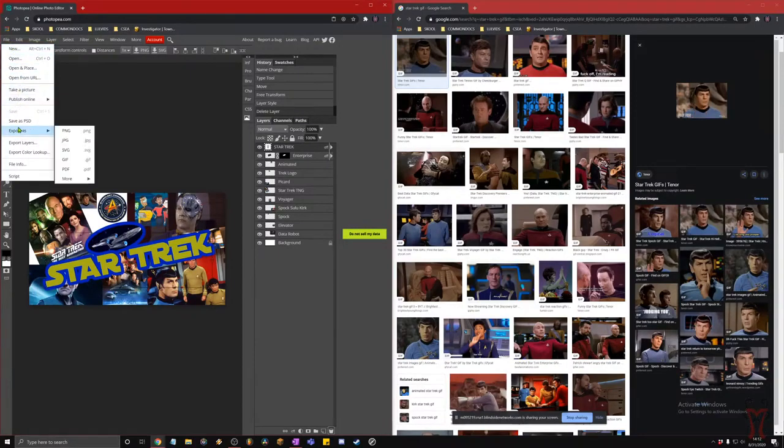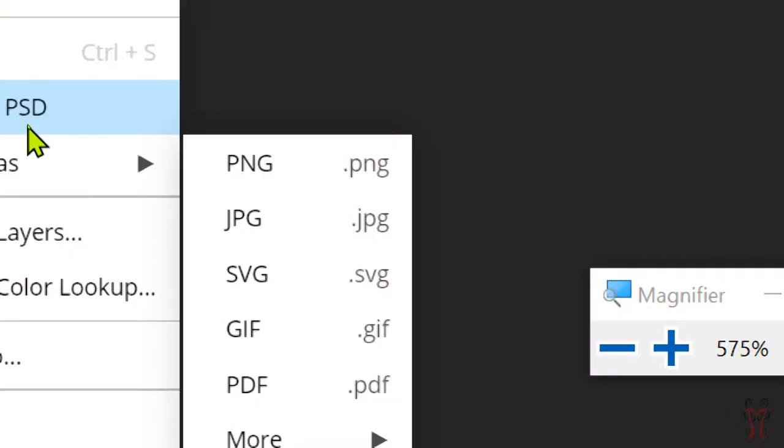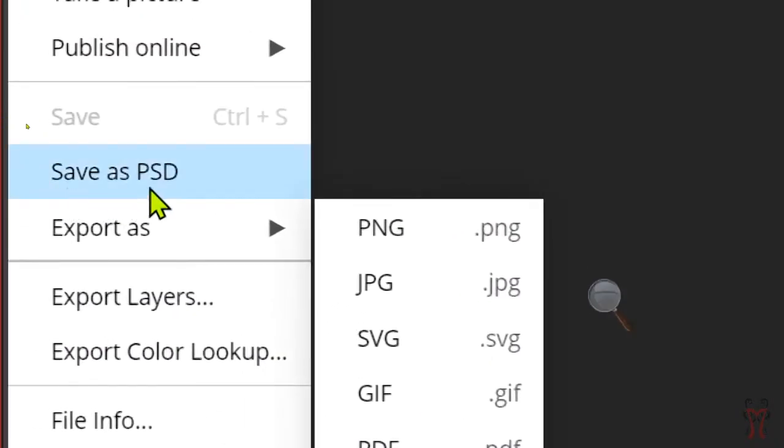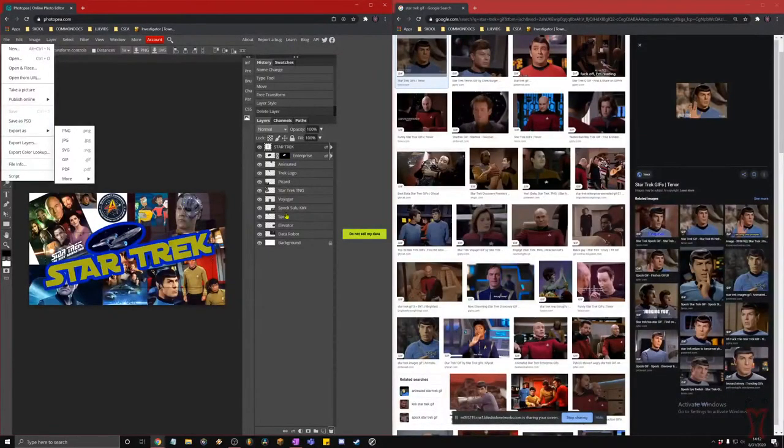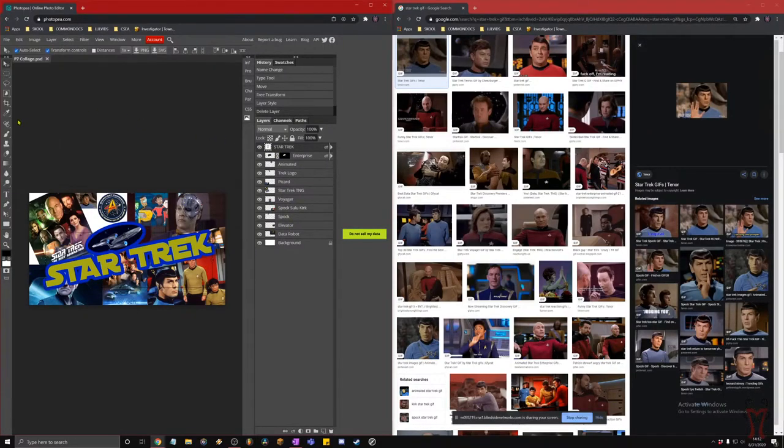And the first thing I do is I save it as a PSD. This is short for Photoshop document. And the important thing to know is that a Photoshop document saves all of your layers separately. So it saves all these different little layers that we made. That way later on, if I wanted to come in and move stuff around, I'd still be able to do so. So I'm going to save it as a PSD.